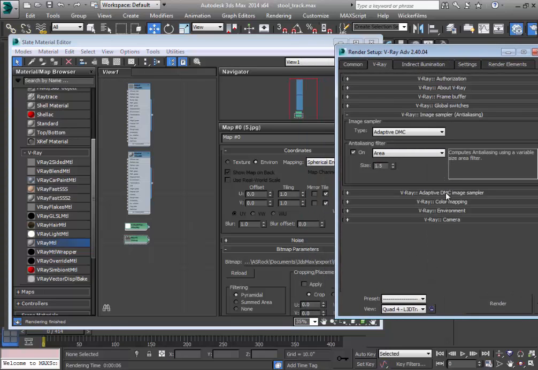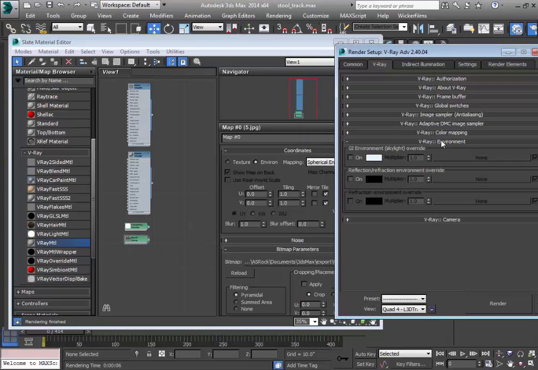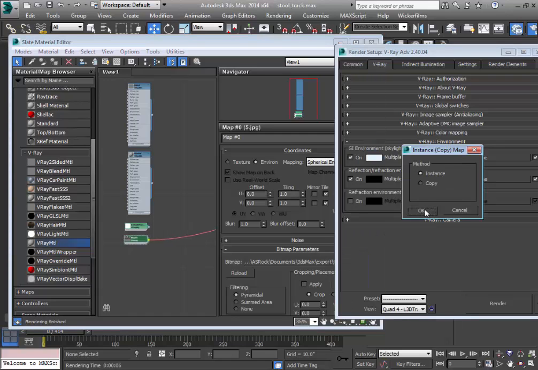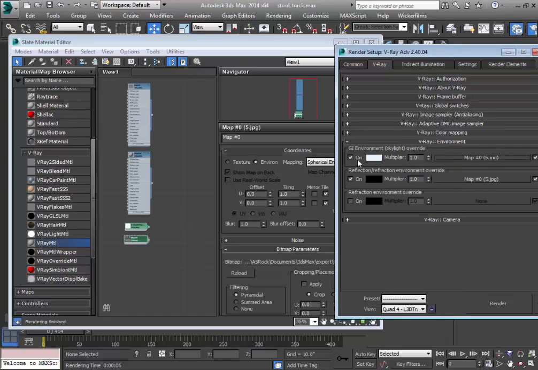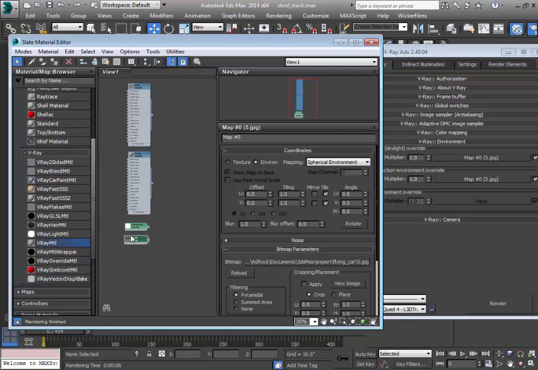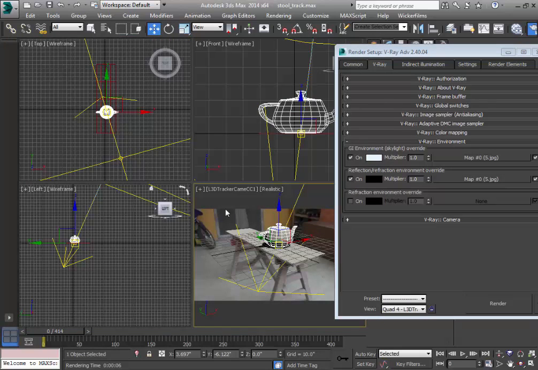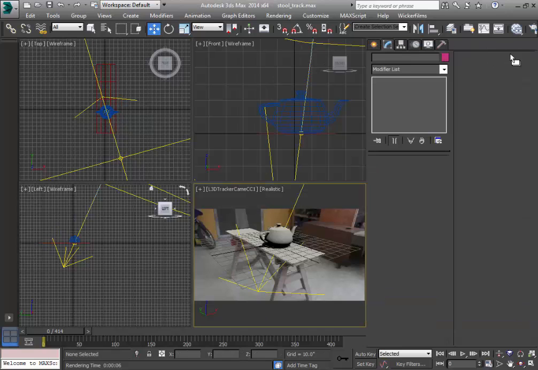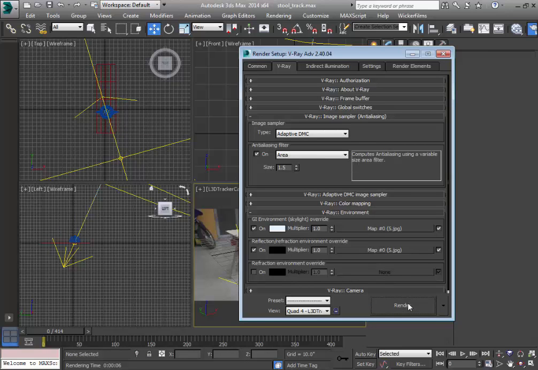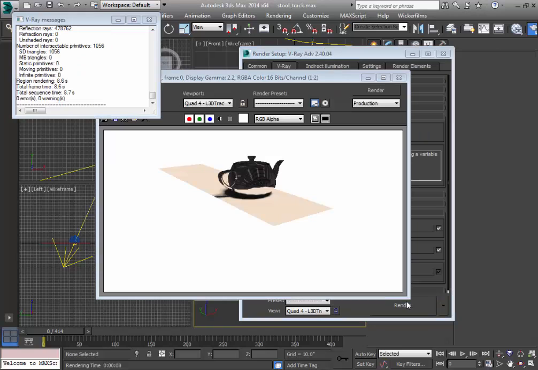Let's go to our V-Ray and change this environment. GI, and click this also on. Drag this here as an instance and also here. So what that will do is it will provide the environment, our skylight, to this map, and also the reflection. So what happens is, if we click this, instead of white, it will render out the reflection. You see that?